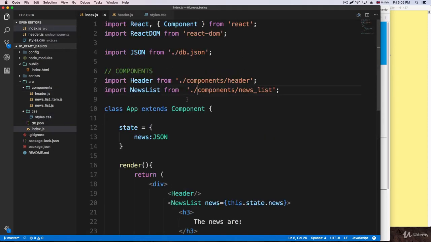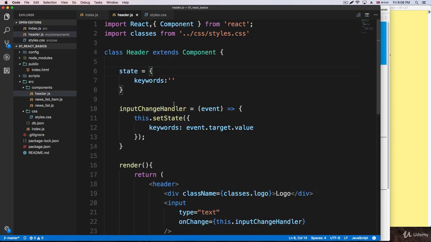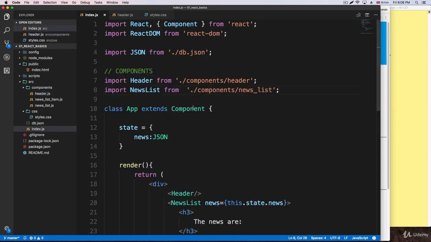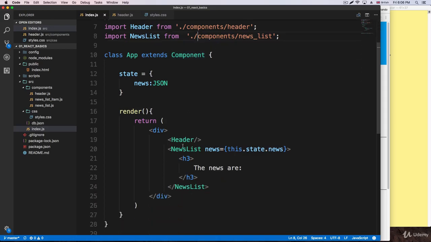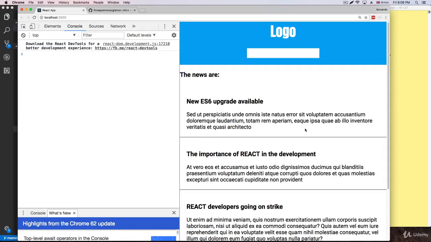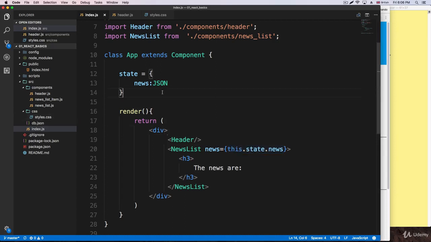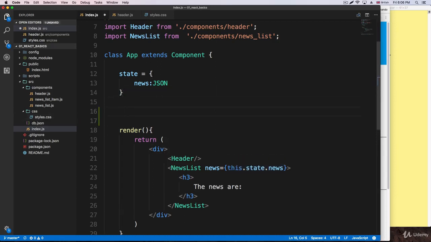Now that we know props, we could take a different approach with header. With props, we can share functions, values, or objects, and we can share them with child components, just like we are doing with news list. We are just passing the whole list of news, and then the job of that news list is just rendering the news. Good. Now I'm going to start doing something, and then you're going to see why.